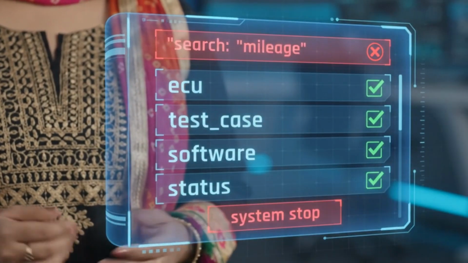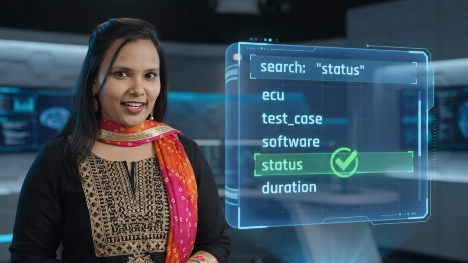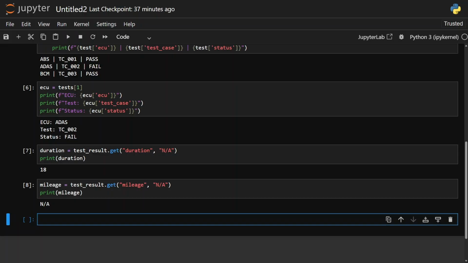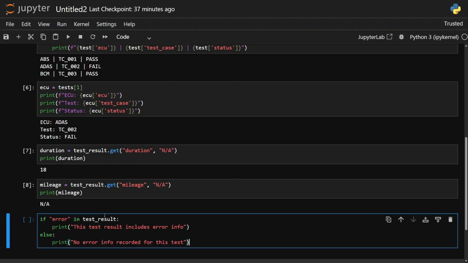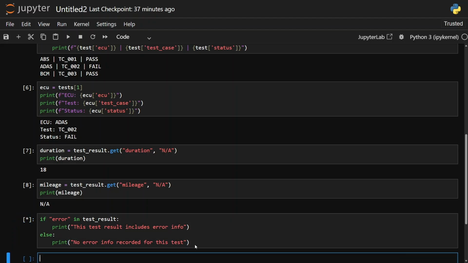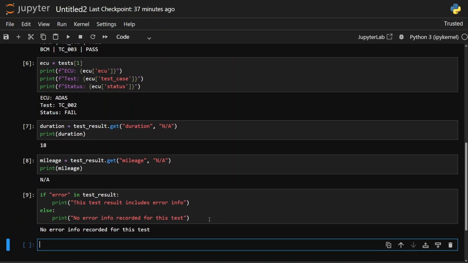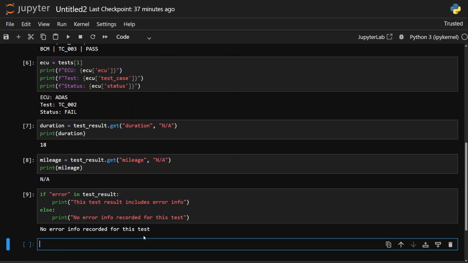You can also check whether a key exists at all before trying to use it, using a simple in check. "error" in test_result asks Python a yes or no question. Is this key present in the dictionary? In this case, we never stored an error key on this particular test, so the answer is no, and we print our fallback message instead of risking a crash.